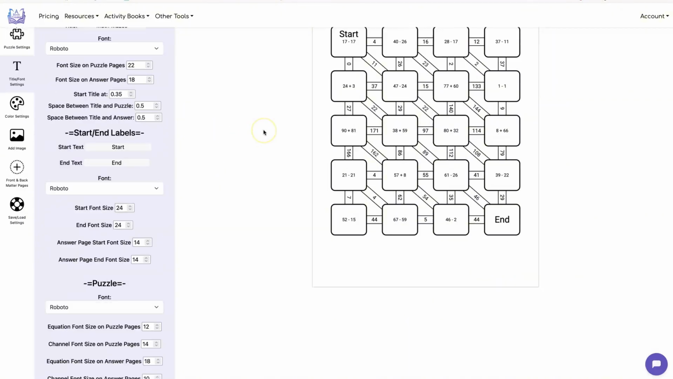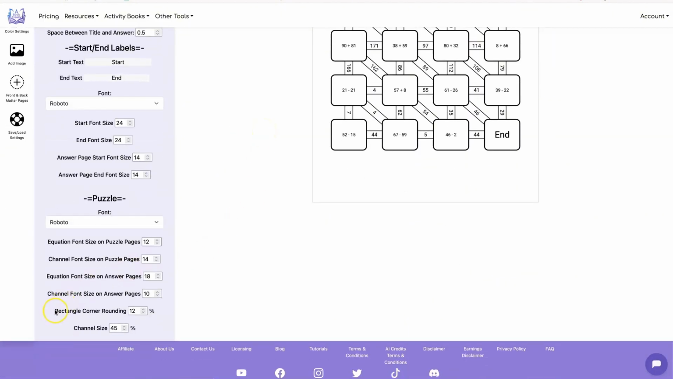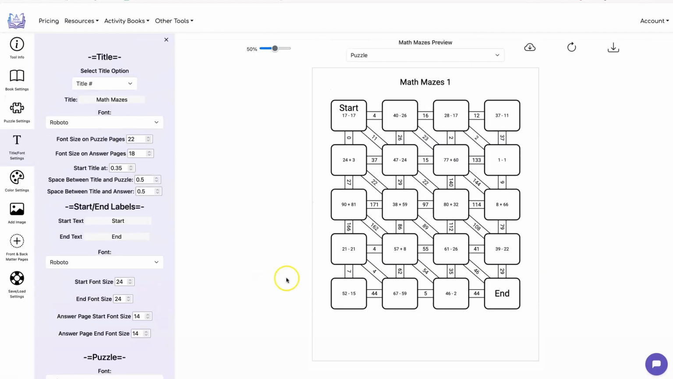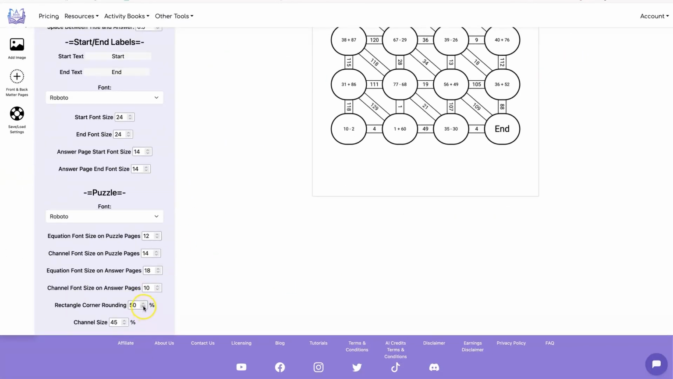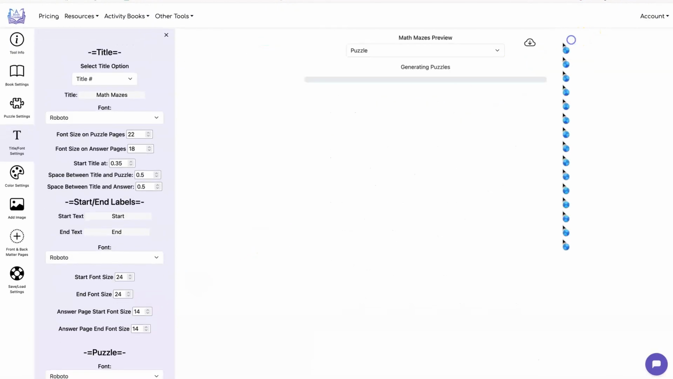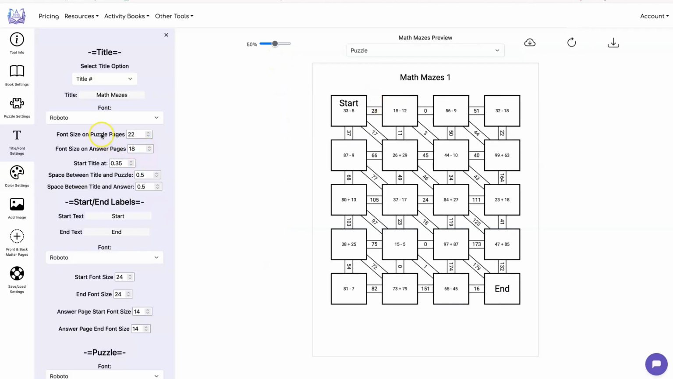You also have the ability to do rounding of your rectangles. So if you want them to be more round, you turn that up. And you can also turn it all the way to 0, and you end up with squares or rectangles. And this is what you end up with. So let's make these smaller for the start number.